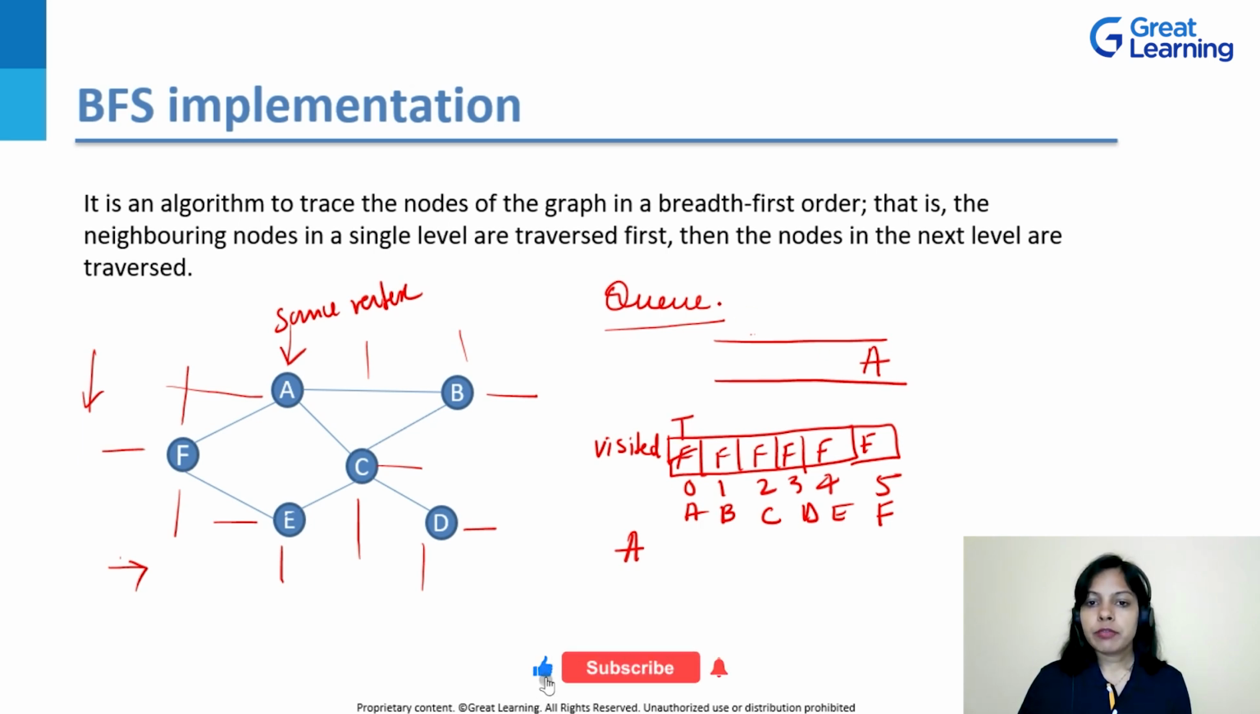Now, the queue follows FIFO order, that is first in, first out. So now what you have to do is remove the very first element of the queue. So remove the first element, which right now is A. So A will be removed from the queue. Okay. Now, what will be inserted?